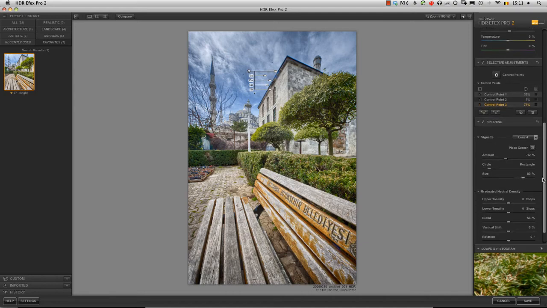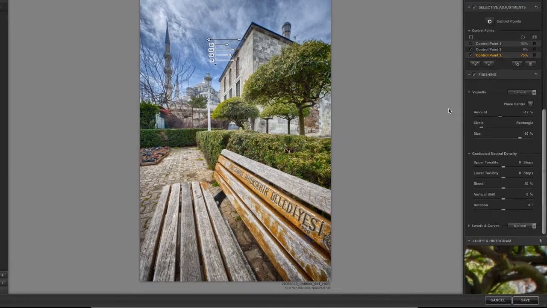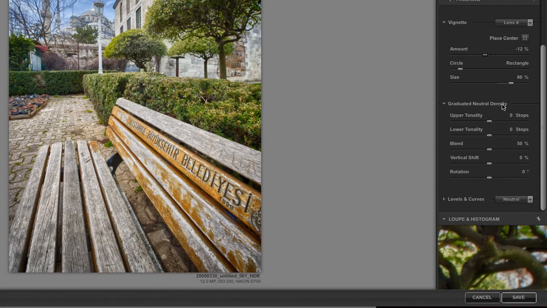What's also new, and I can't apply it on this image because my horizon isn't flat, but for some landscape images you have the option of putting in a graduated neutral density filter, and this is really cool again because you can do so in 32-bit as opposed to 16-bit later down the post-processing pipeline.